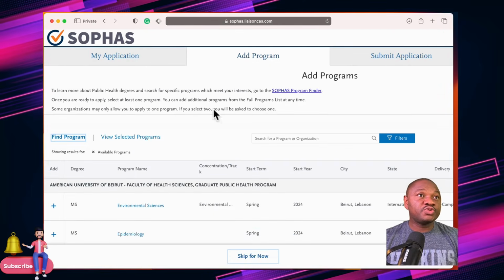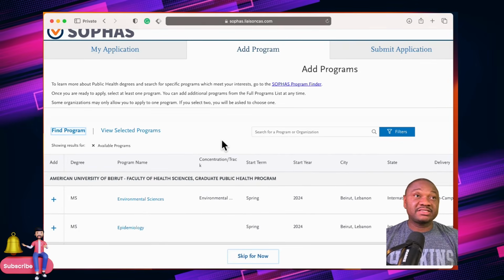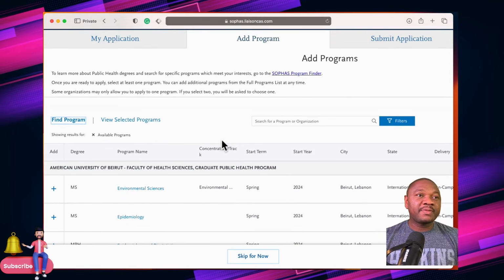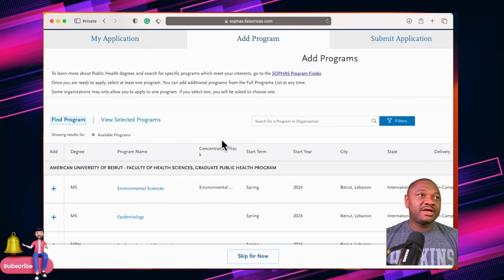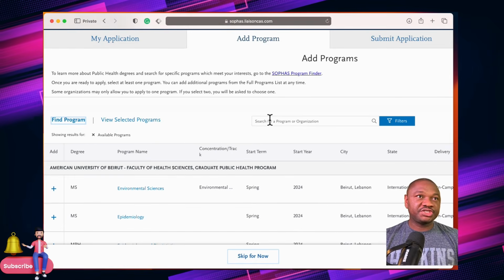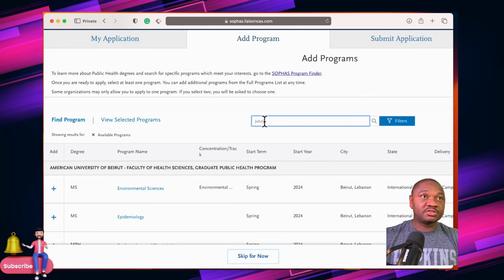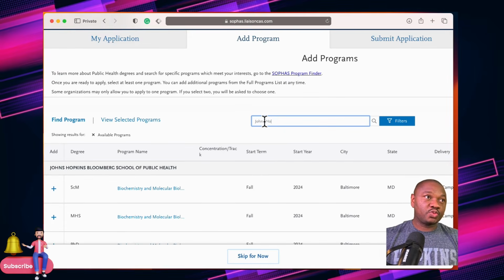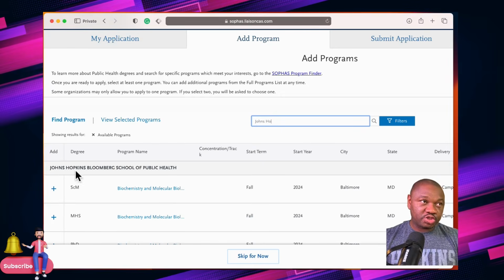So we are applying to a public health program, right? That is what we want to apply. So you pick the number of schools you want to apply to, and then you add, right? So I'm going to search in the search area. I'm going to put in Johns Hopkins. Once you put in Johns Hopkins, you see that Johns Hopkins will pop up.